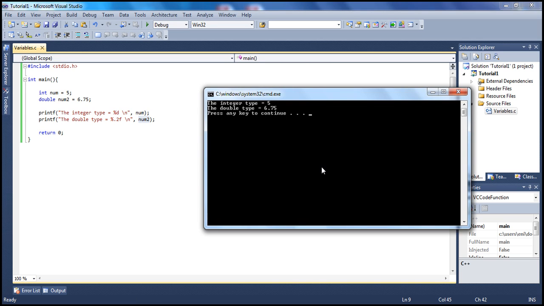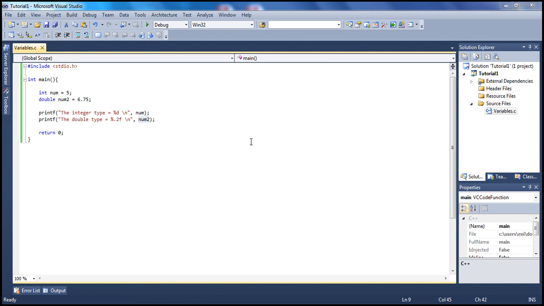So this was a quick tutorial. Well, not so quick, but it was quick enough. Basically talking about how to declare and initialize integer types and double types in C programming.